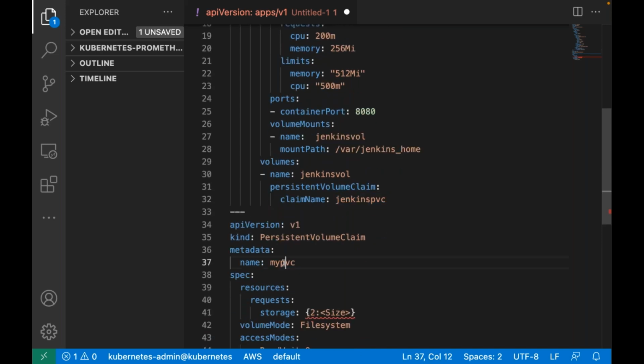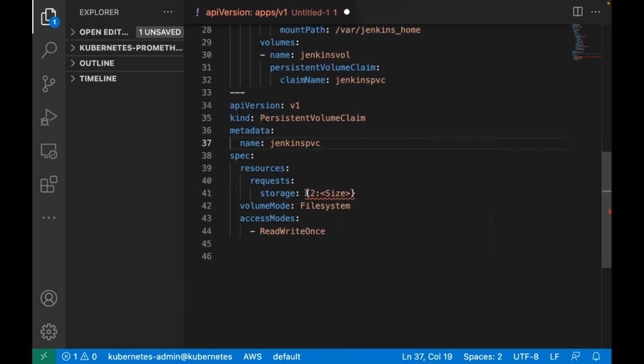This is my claim name. So how much storage do you need? Let's say I need 2 Gi or 3 Gi. This volume mode is not mandatory. You can leave this. Something like this.